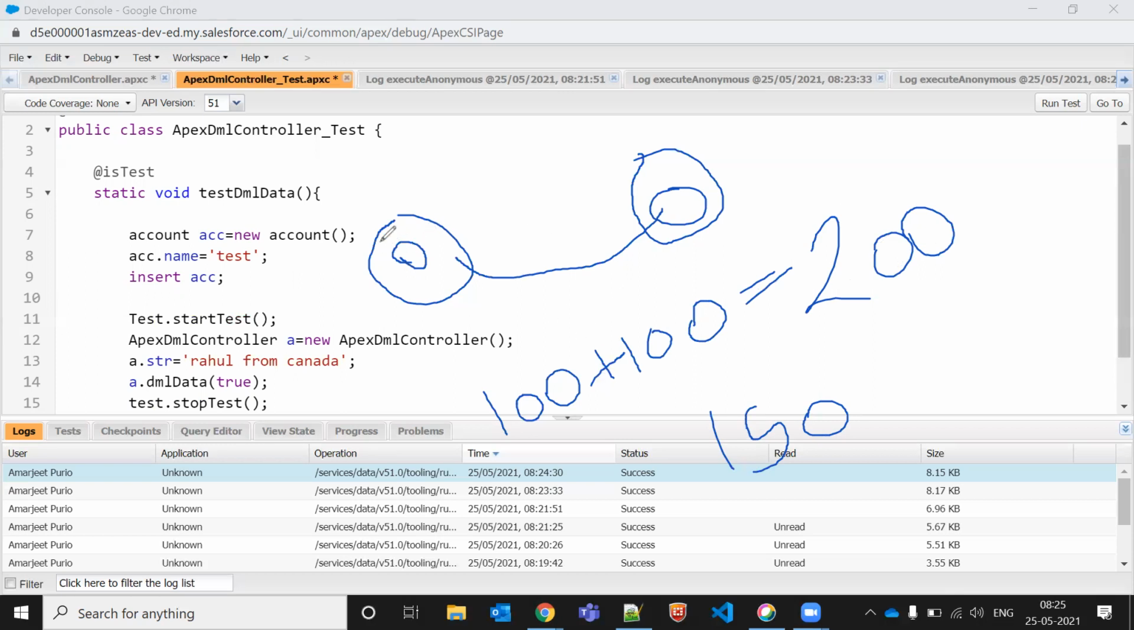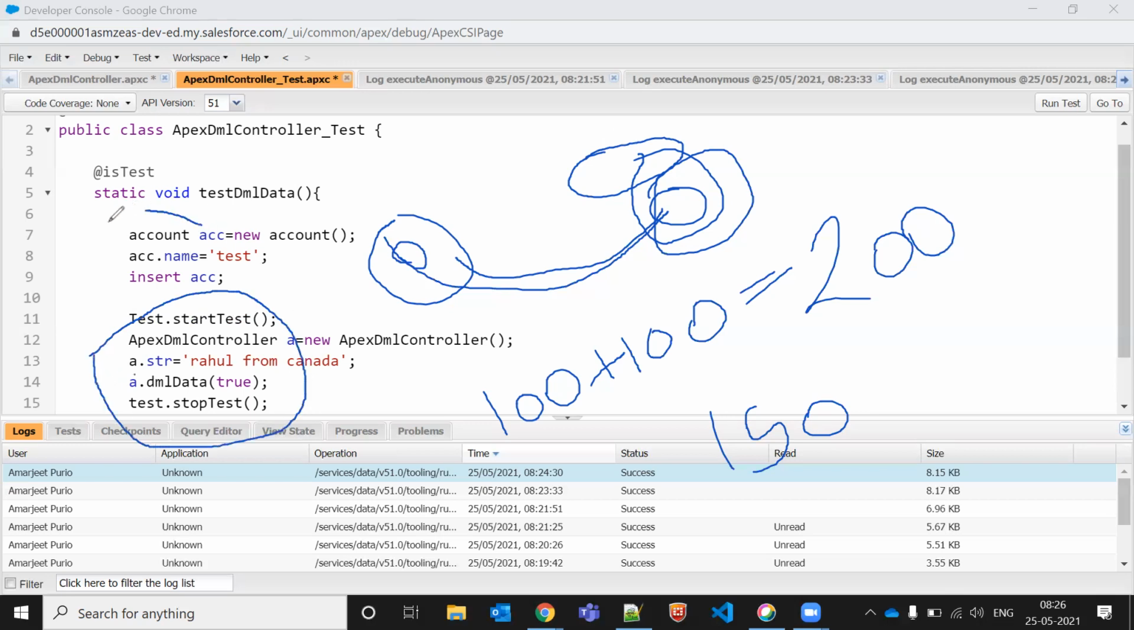Make sure whatever method you are calling from the Apex class comes between the start and stop, and whatever DMLs you are doing in the test class should not come between the start and stop. They should be outside the start and stop. You can see that whatever Apex class or method we are calling comes inside, and whatever test data we are creating is outside the start and stop. Got it or not?